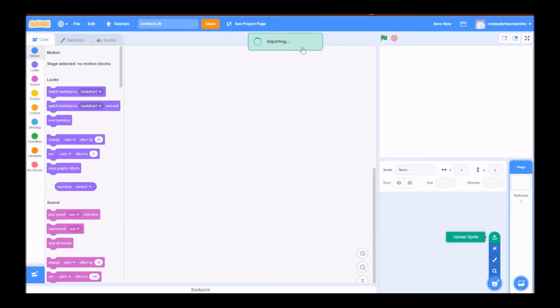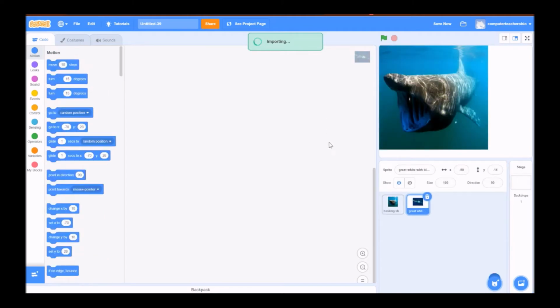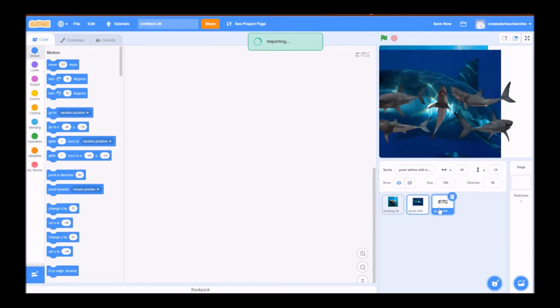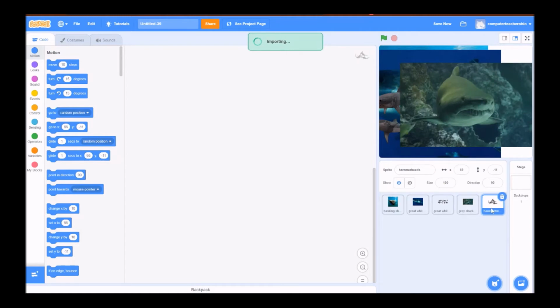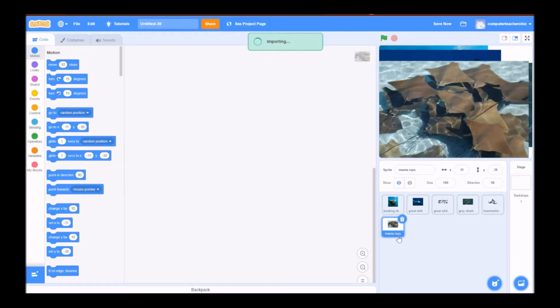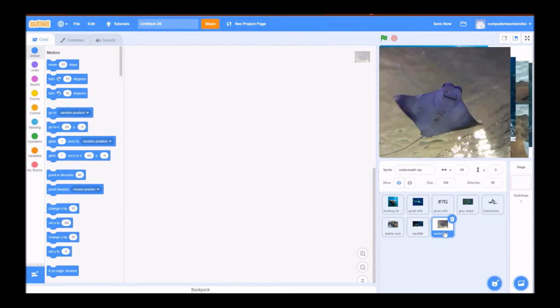And now my Scratch program tells me that these are importing. So there's basking, there's great white with blue, great white transparent, gray shark with teeth, 3 hammerheads, manta rays, sawfish, underneath ray. 1, 2, 3, 4, 5, 6, 7, 8. Awesome. Okay, and they are all on top of each other, and that's no big deal. We're going to go ahead and fix that with code.